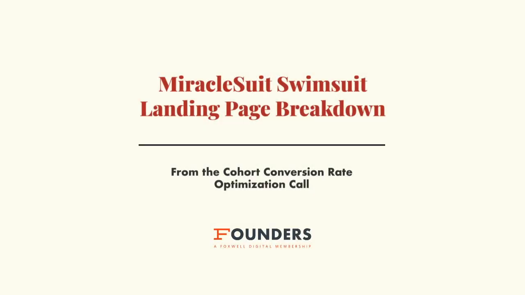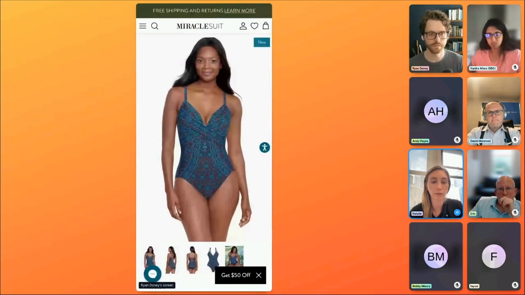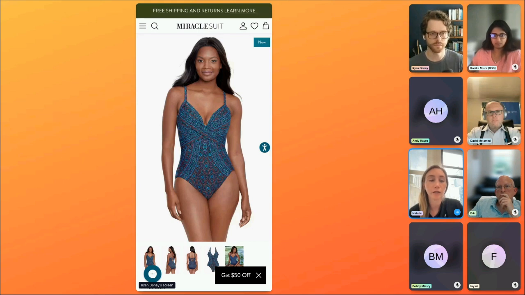Miracle Suit is sculpting swimwear for typically a slightly older demographic, so 45 plus, but we are looking to expand more into postpartum as well and a younger demographic ideally.